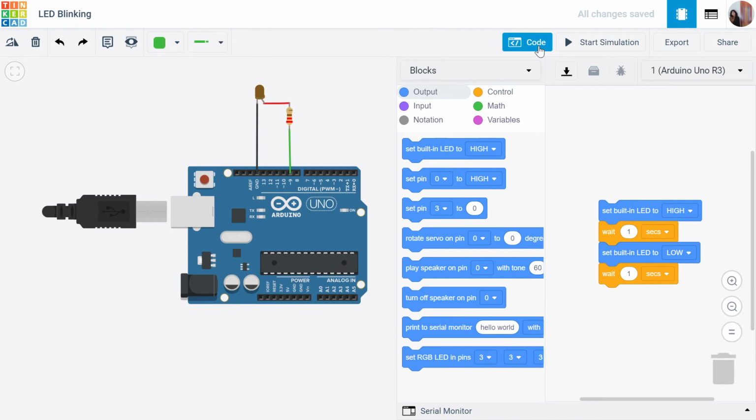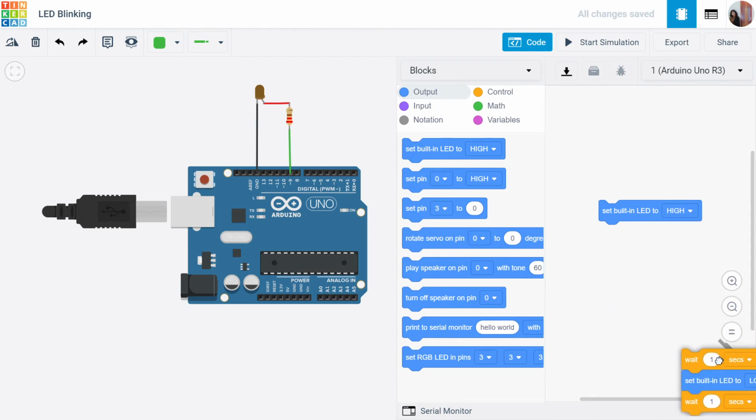Okay, in the block section there are three types of blocks: blocks, blocks plus text, and text. So we choose the blocks here. That means we will do our programming in the block section, and the previous one will be dragged and dropped to the trash box.